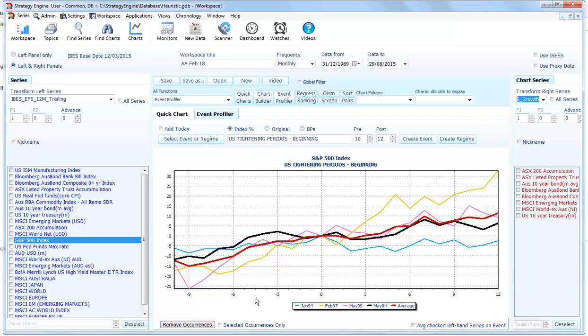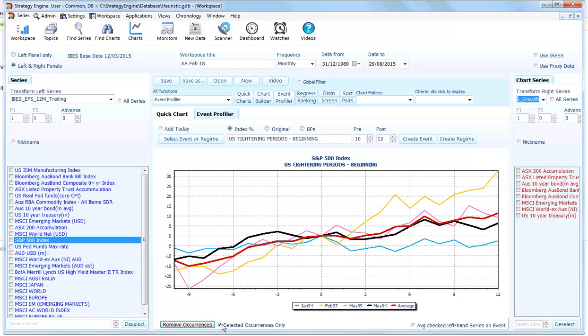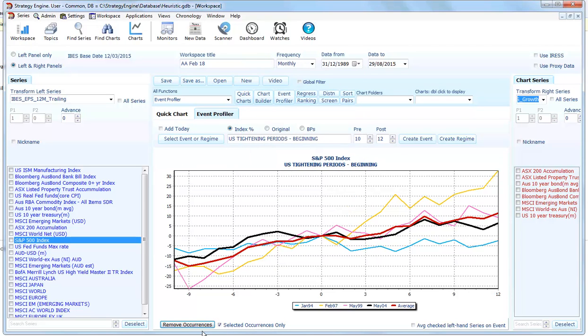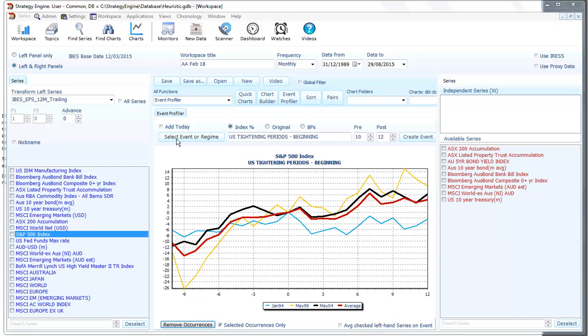If we wanted to actually remove an occurrence of the event as it was deemed less relevant, then we would merely do this, click Feb 97, and that's now been taken out of the analysis. As you can see there, that's now been removed. So we're now looking at the performance of the US equity market. This is the performance on the Y scale. We can also look at regimes.